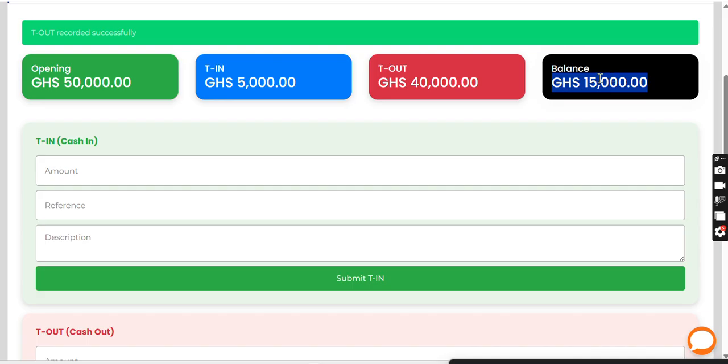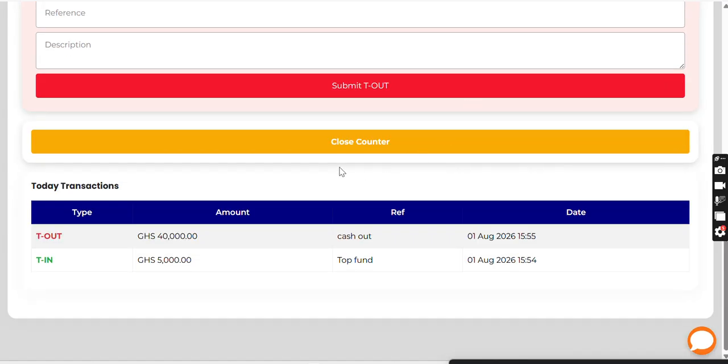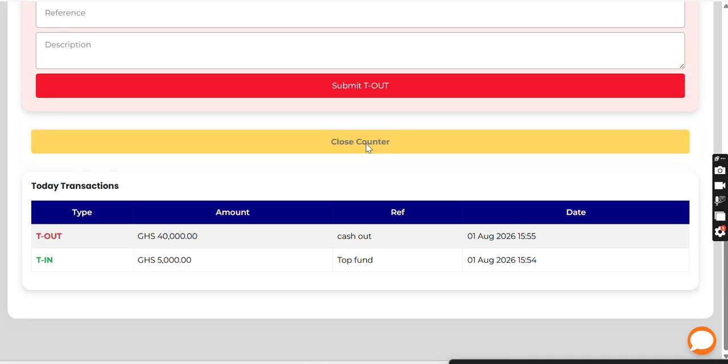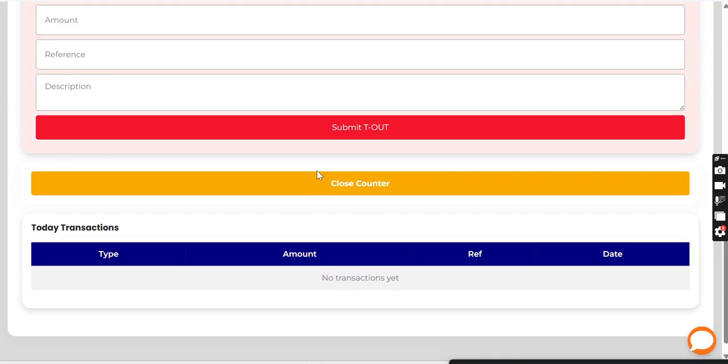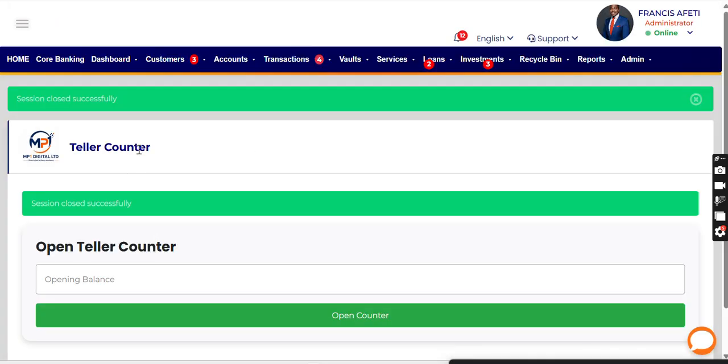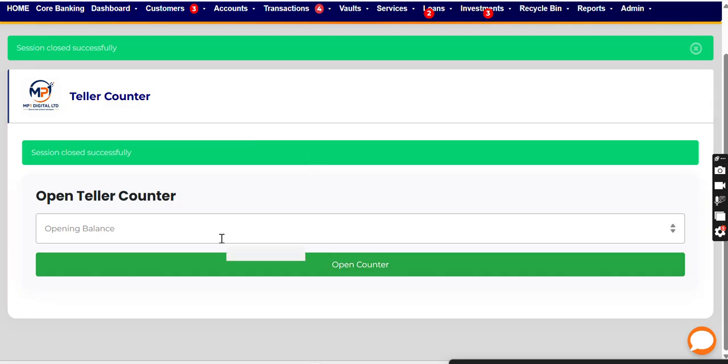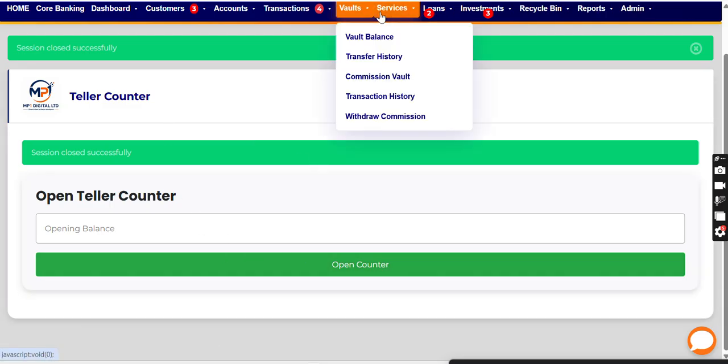15,000. So this is the balance the teller will be using to make an account for the manager or for the management. Then after the account is successful, the teller can now close what? Come to the yellow button and close counter for the day. It means she has closed for the day. So the teller will close what? Counter for the day. Then it comes back to the normal page like this.